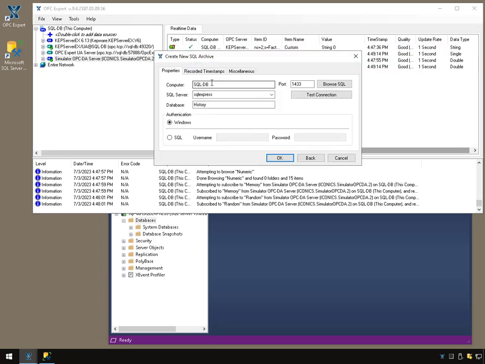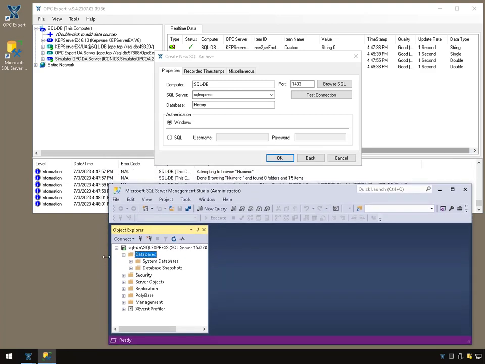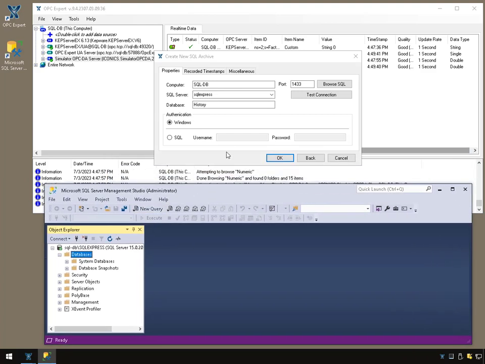Here, this is all local, so I can say this is on SQLDB. That's the name of my computer here. You can see this computer is SQLDB. It automatically chooses SQL Express, and it's going to go into the history database by default. I would use the defaults whenever possible. At least when you're just starting out, don't play around too much. Just choose the defaults. Let's just make sure your communication is working.